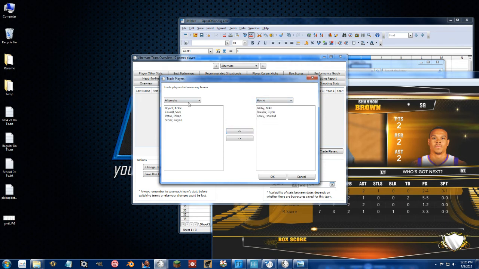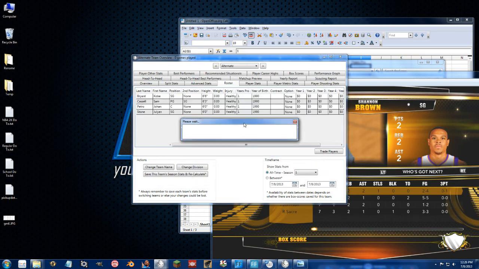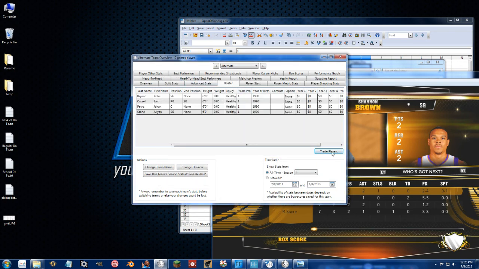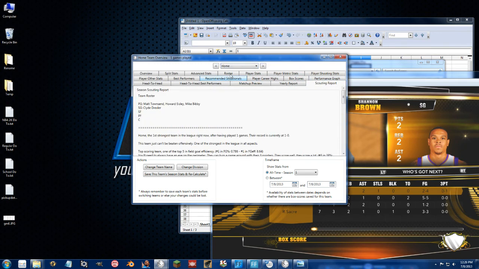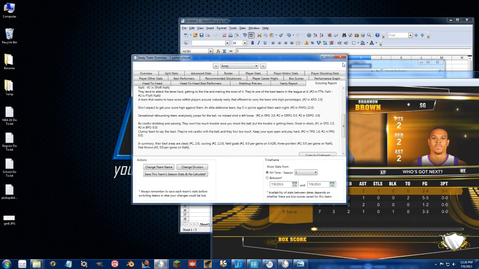Actually, that doesn't make sense. Let's bring Townsend over from the away team to home team. So now it will be the home team versus the alternate team. Database updates, everyone's stats update and go to different teams like they should. You can still get scouting reports and everything for teams that stay intact.